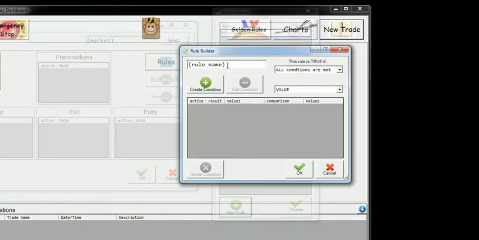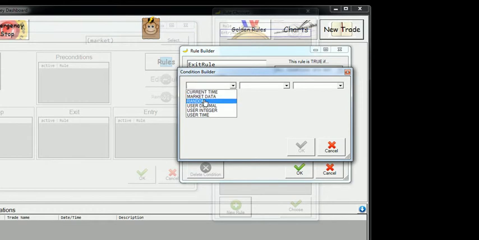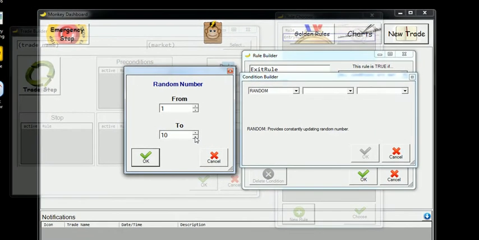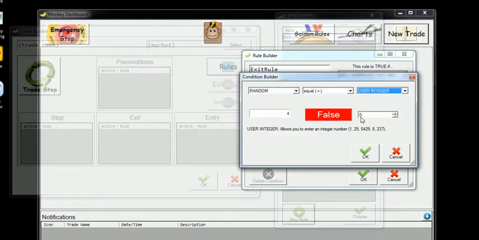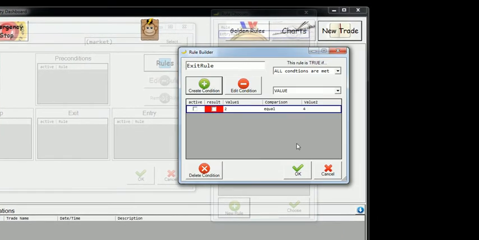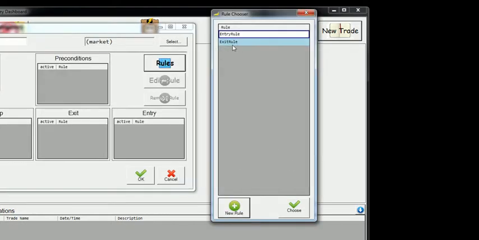I'm going to add another rule, make it my exit rule. Again, just going to use a random number here, and again keep it pretty small. Let's say 1 to 7, and if it's equal to some number in that range, we'll just randomly pick 4. So if this random number is equal to 4, then that condition will be true, and the whole rule will be true since there is only one condition. So I'm going to hit OK. So I have an entry rule and exit rule.